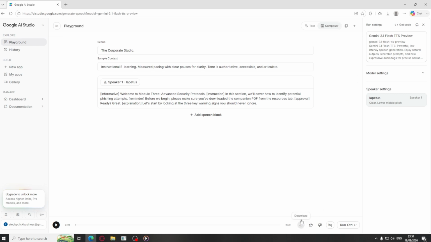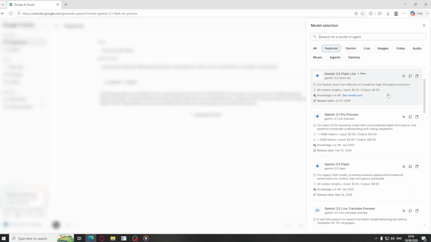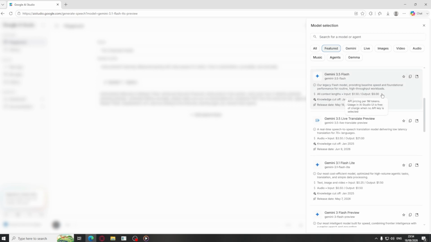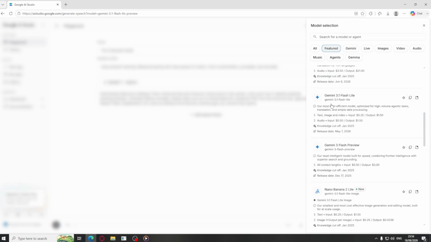Important tip: Gemini 3.1 Flash TTS works best for short scripts. For longer voiceovers of 6 to 10 minutes, use Gemini 2.5 Pro Preview TTS instead, which handles longer narration more reliably.